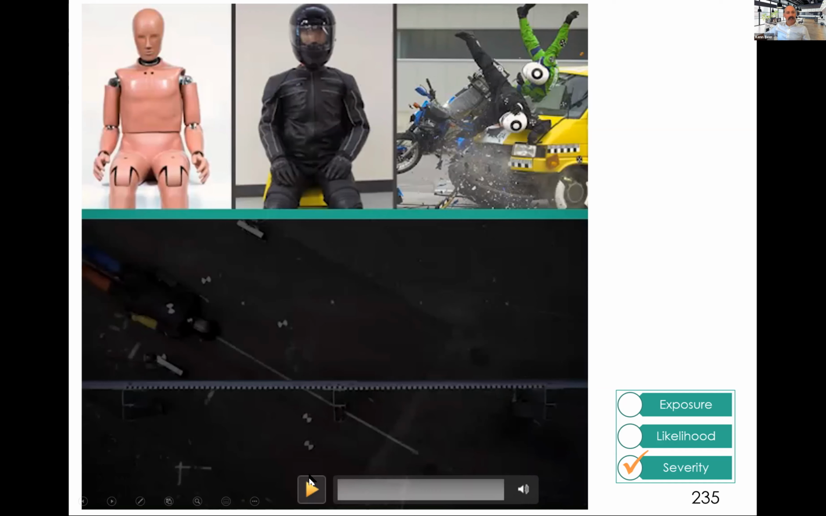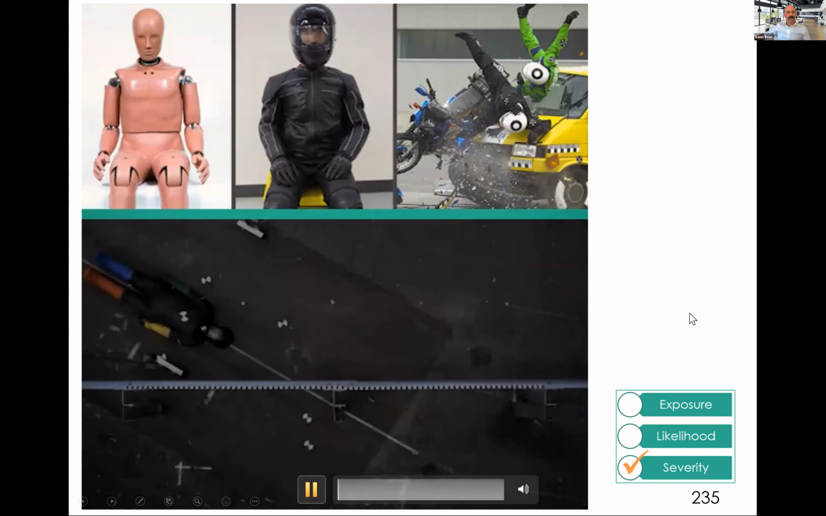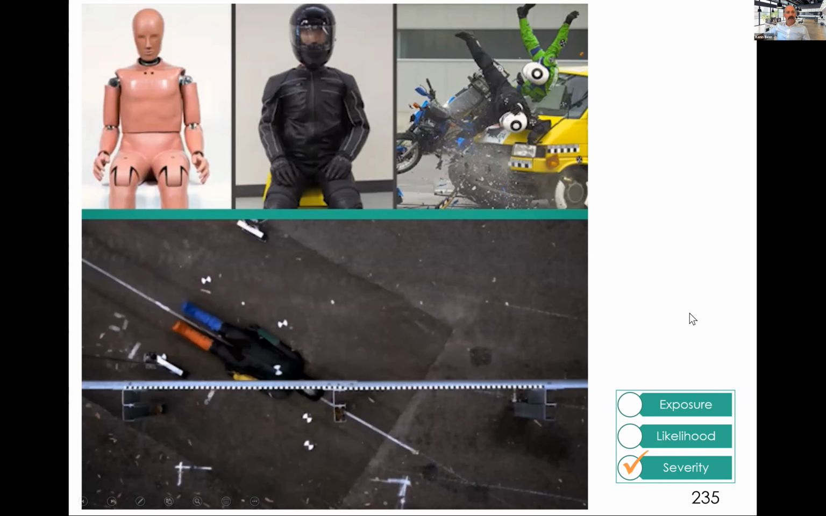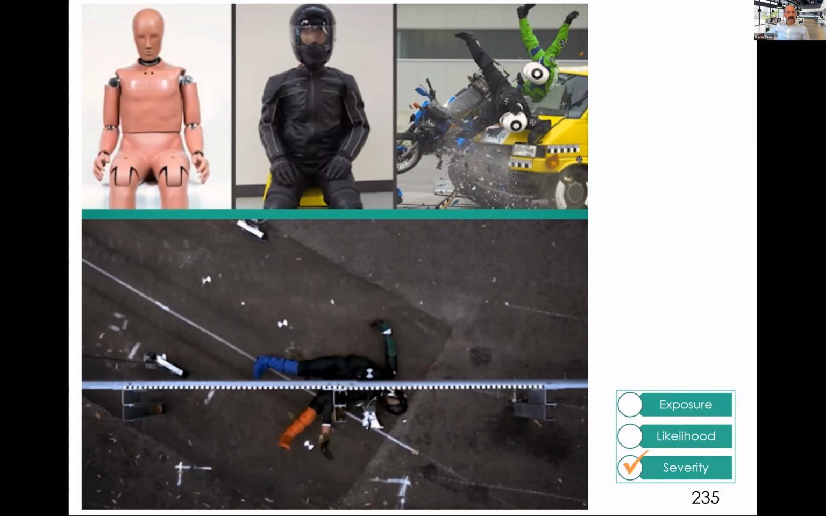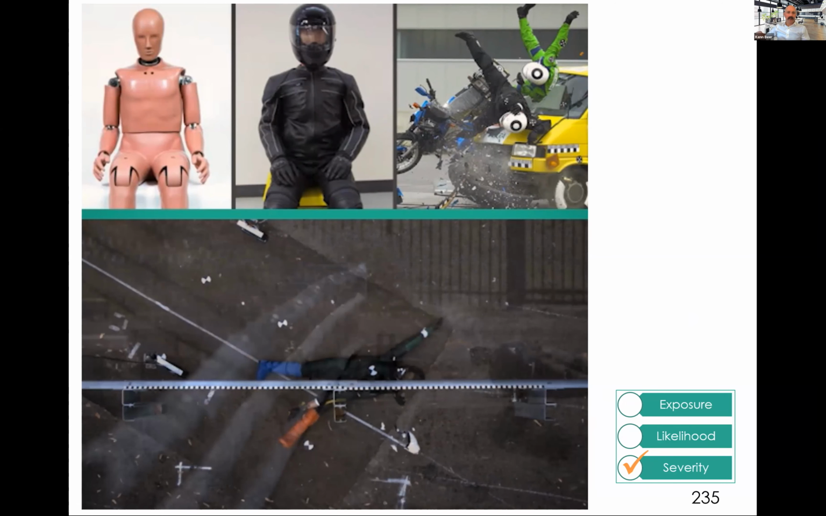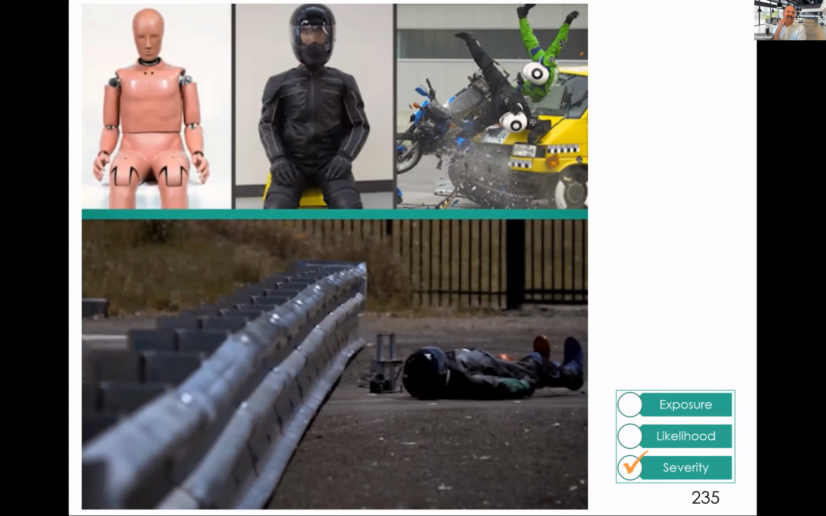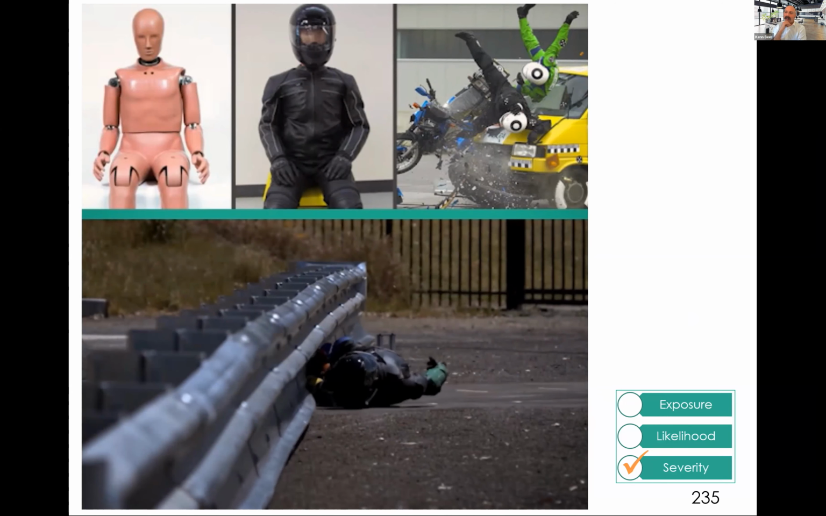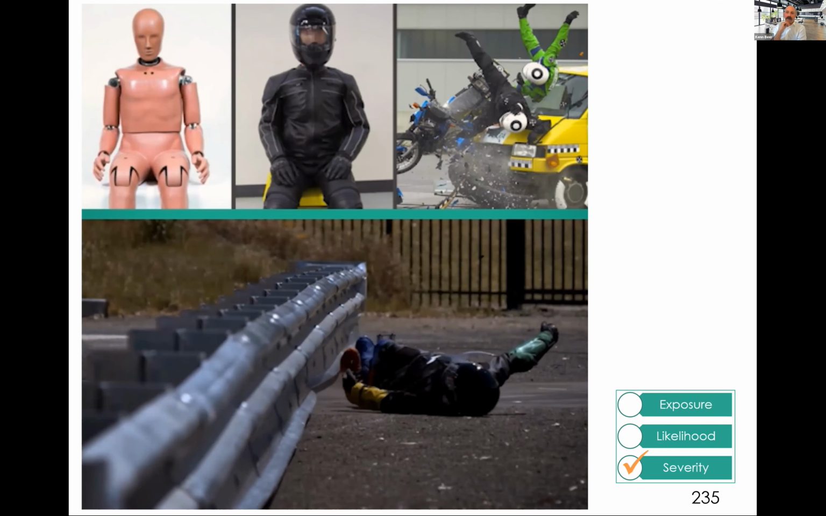So let's have a look at a motorcyclist hitting a post first, and then the second one is with an underrun protection on the barrier system. So hopefully that's streamed for you. And now you can see a motorcyclist hitting a barrier system with underrun protection.